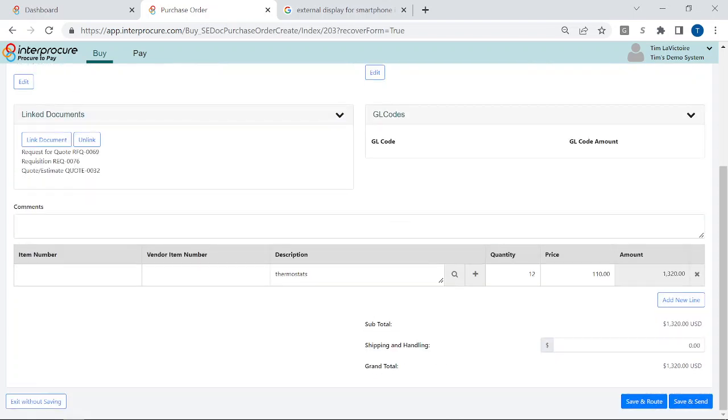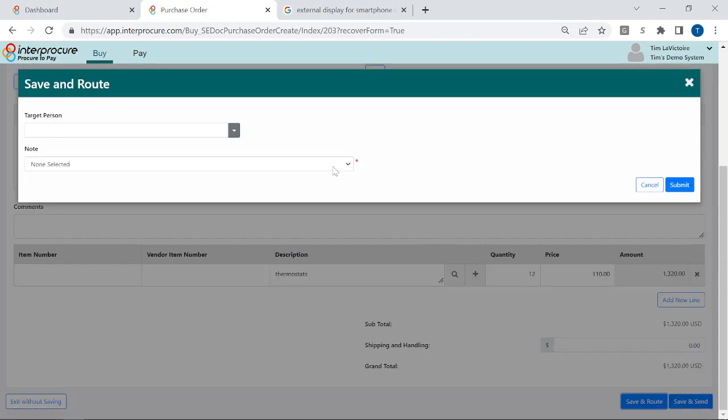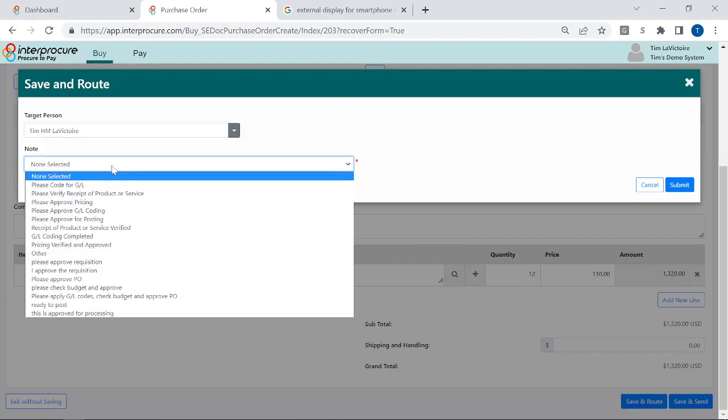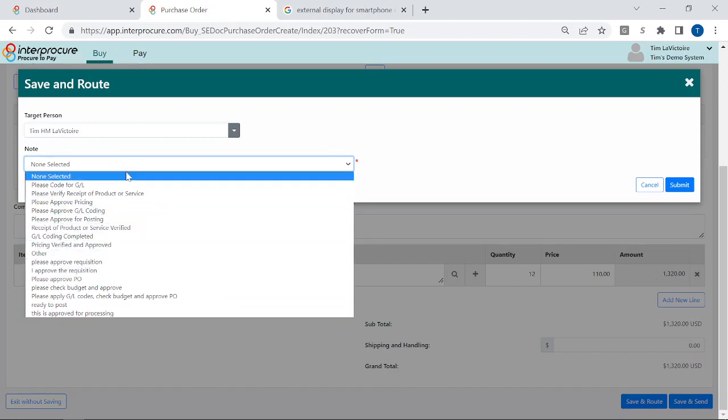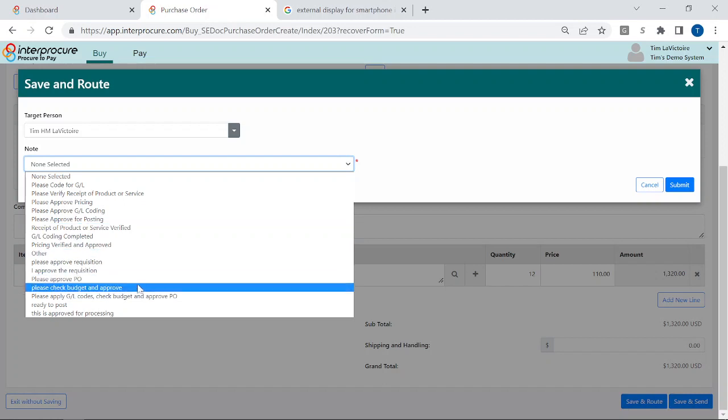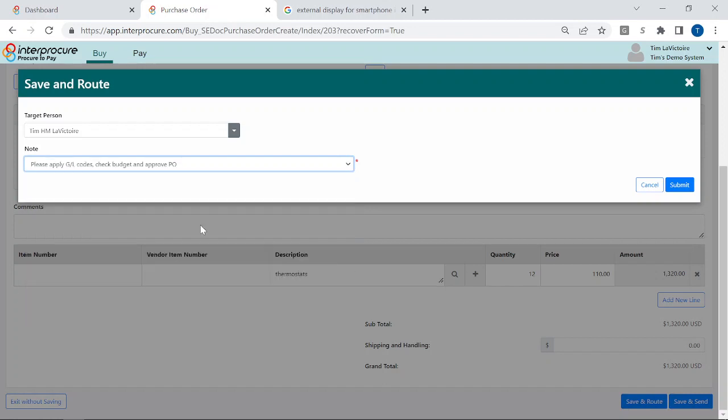So we'll continue to step through this purchase order with the thermostats. We've created this PO. We're going to go ahead and save it and route it, and we're going to send it to Tim Hotmail. And remember how our reason codes work. You can create these, customize them, make them do what you want. We could have automated this step as well. We'll talk about that in a moment.